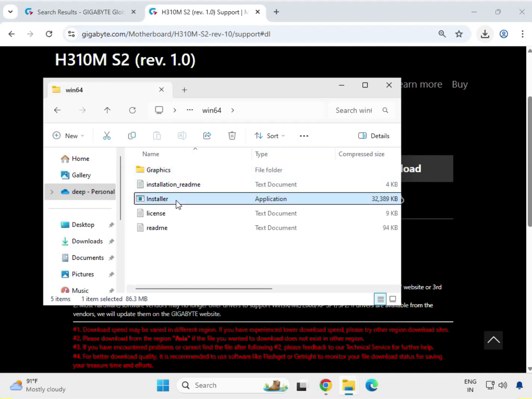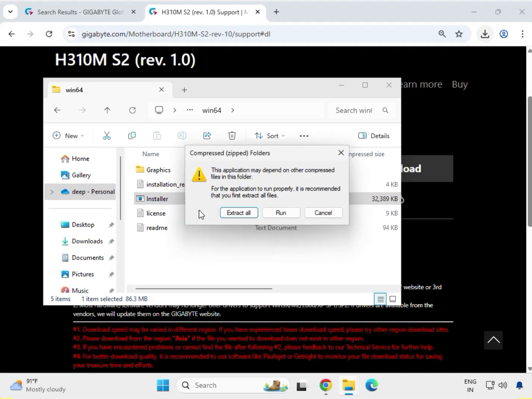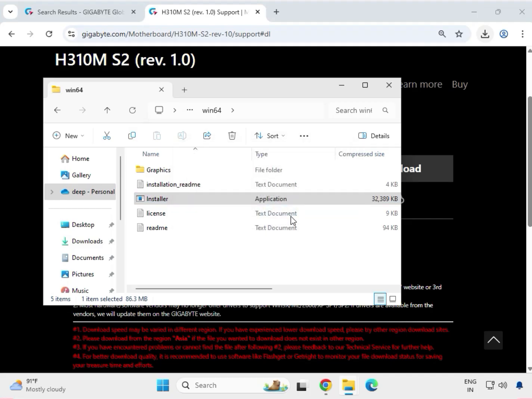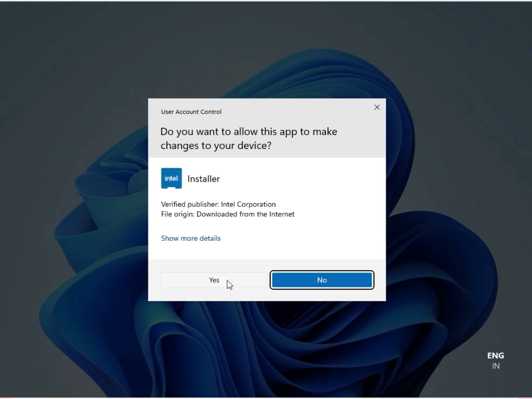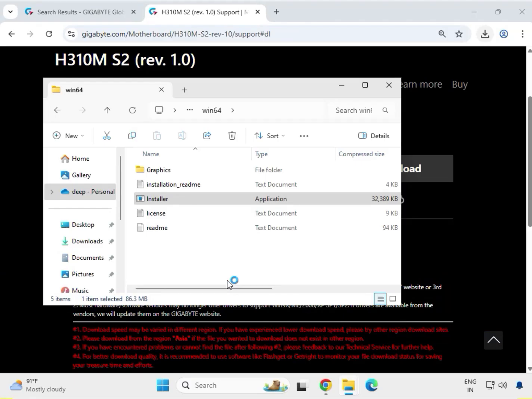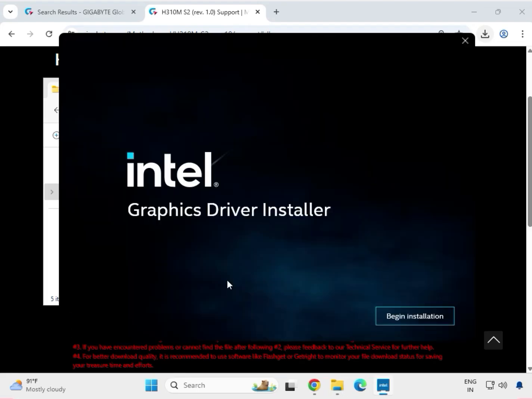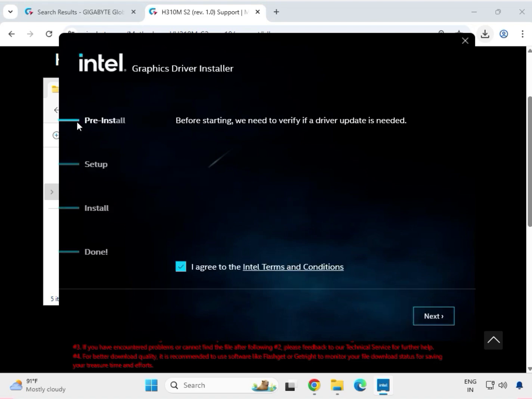Open, this is the installer, so right click to open, then run. Then click on yes. Now click on begin install. There are four ways to install: first pre-install, setup and install, and then one by one it completes, and then it is all done, and then next to install. After that you just close it, and then restart your system.